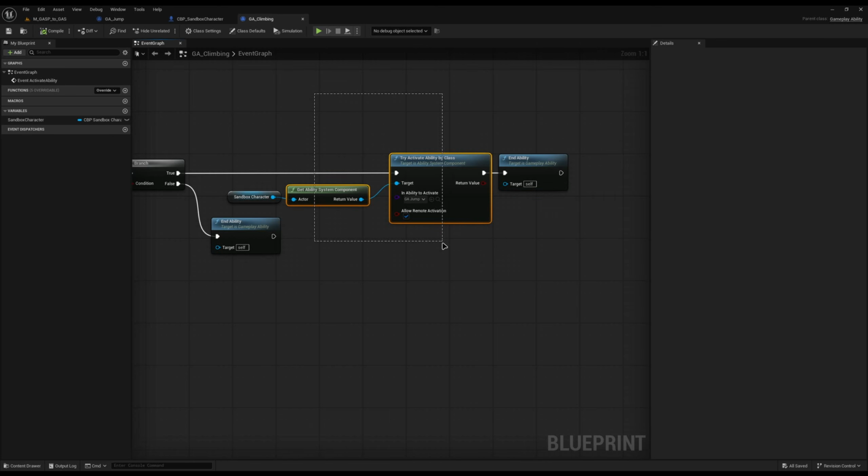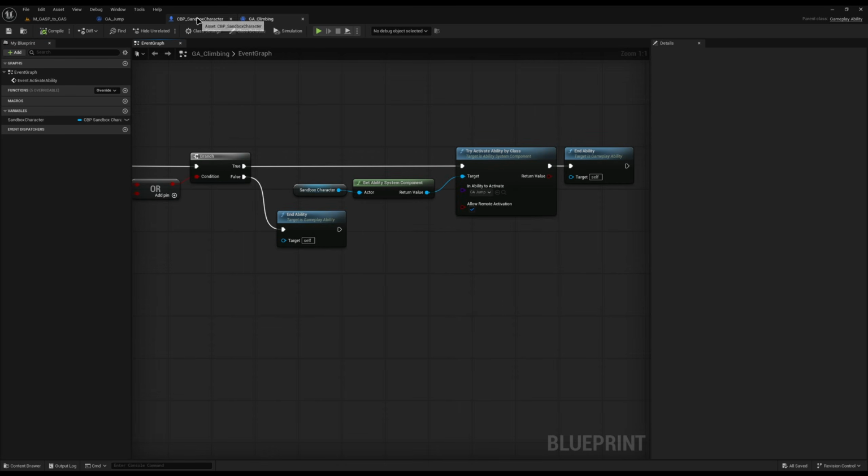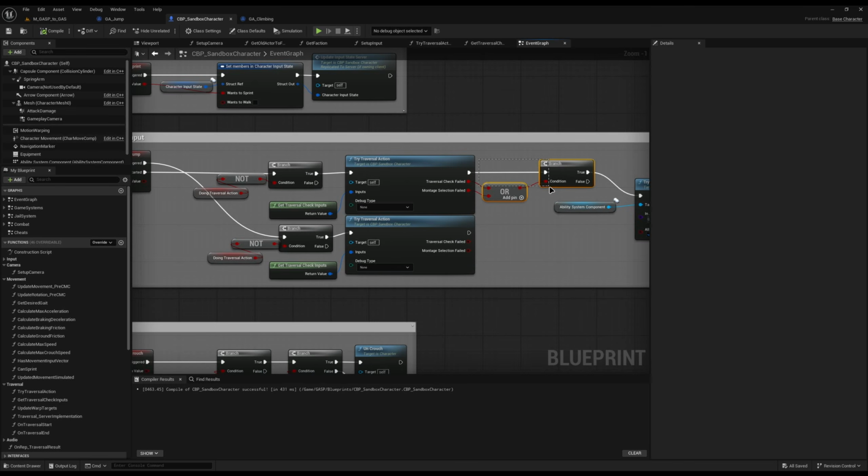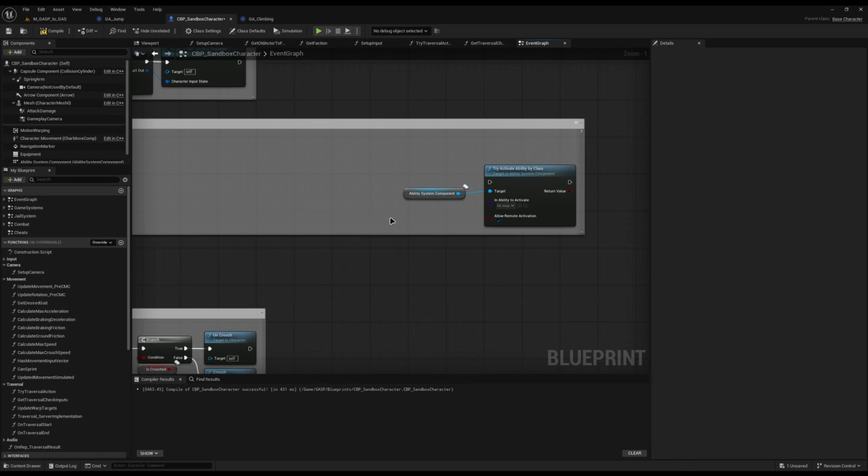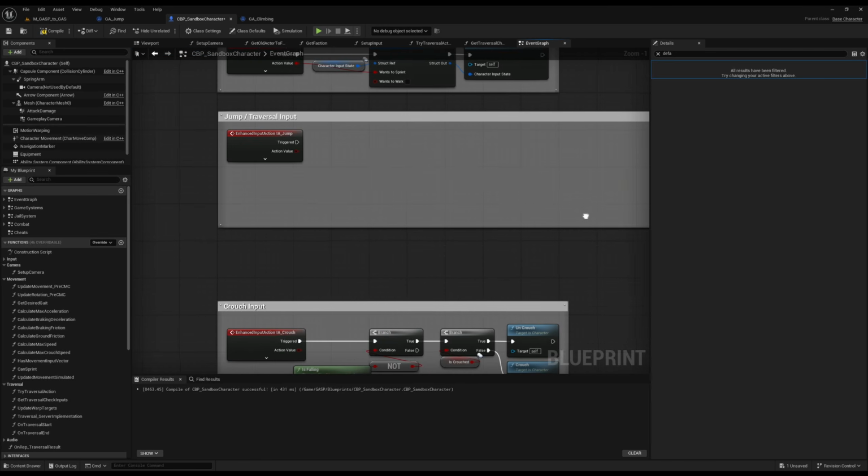But we're keeping the jump ability because it very well may be you can jump, but you can't climb yet. Maybe your hands are hurt. You can jump over logs, but that's it. So if we come back to our sandbox character, we'll delete all of this at the beginning, except that bit there. We'll keep that because we'll need that in a minute, but we'll make a copy of it.